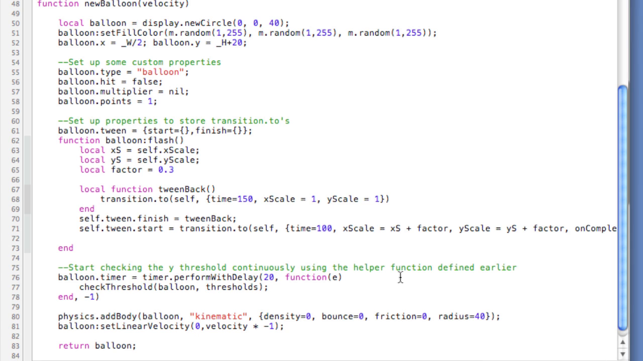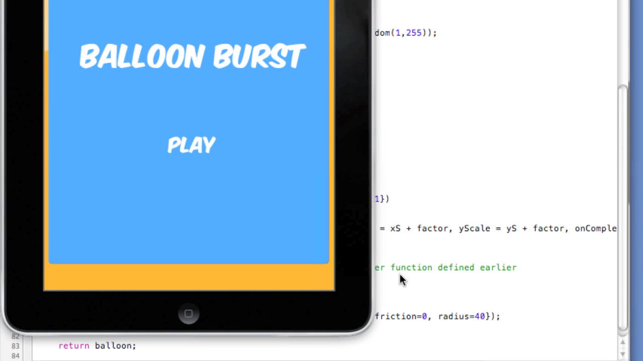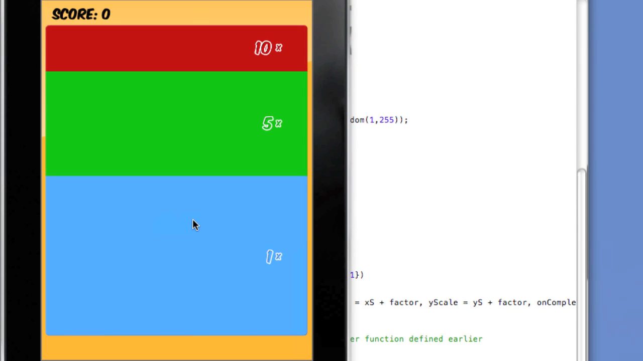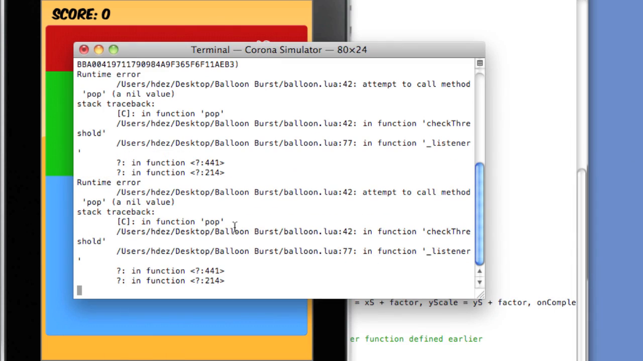Okay, it's a lot of code. Let's go to the simulator, cross our fingers, and press play. So no errors, and so the balloons float up, and as they cross these boundaries, we'll see the start and finish animations. So there you see the fading. And of course, we're going to get an error. You'll see it here because we haven't defined this pop method. We'll do that in a minute.